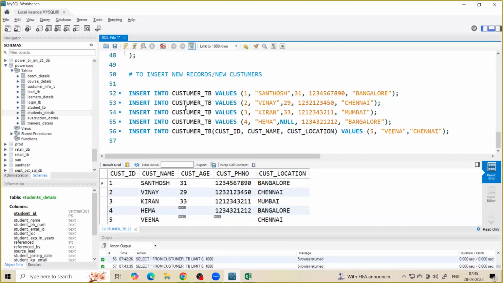Santosh, is it that every time we need to create one individual line when we get a new value? As of now, yes. In real time, how it happens, I'll tell you. As of now, I'm inserting every row as one new customer.